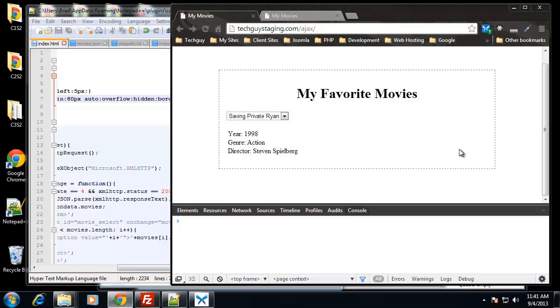So that's it for this project. It's a really great example of how Ajax works, especially with JSON. So next we'll be getting into server-side scripting and PHP.